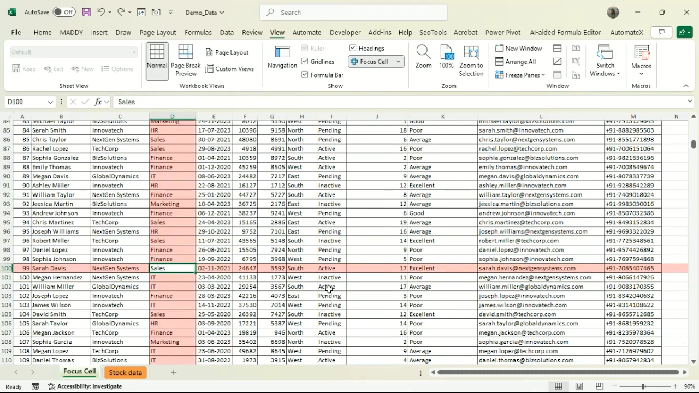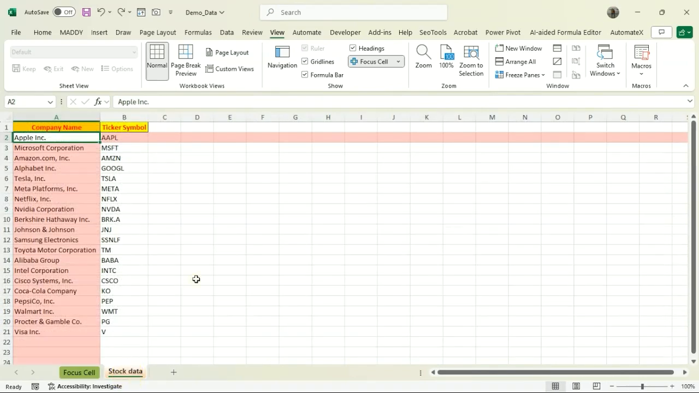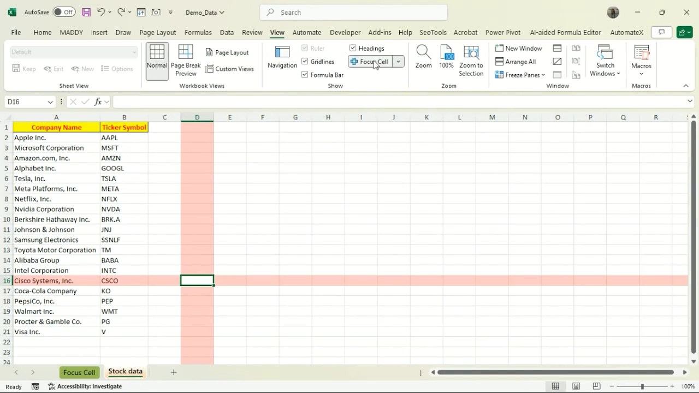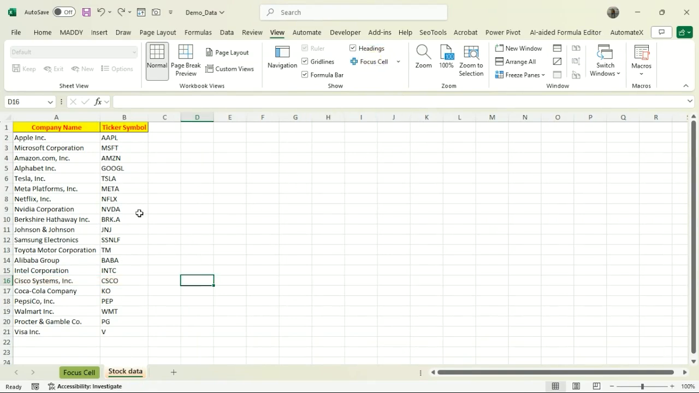So this is the focus cell feature. It is a simple but powerful tool to improve data visibility and reduce errors when working with large datasets. Try it out in your next spreadsheet. Now let's come to the second feature. The second feature is the stocks data type. So here is our data. Let's turn off the focus cell feature.